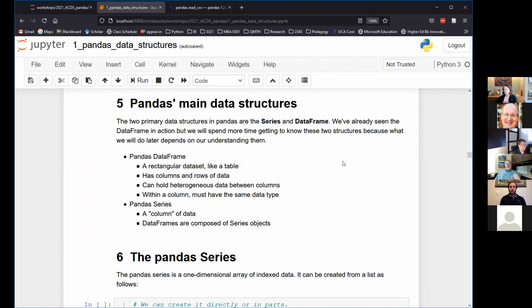So there's two main data structures in Pandas. The data frame, which we talked about, and the series, and we're gonna talk about the series because data frames are made up of series. So the data frame, like I said, is a rectangular data set like a table. It has columns and rows. One of the interesting things about it is, just like an Excel spreadsheet, you can have text right next to integers, right next to floating point numbers, right next to other text, and it doesn't matter.